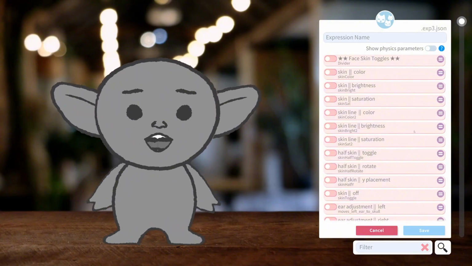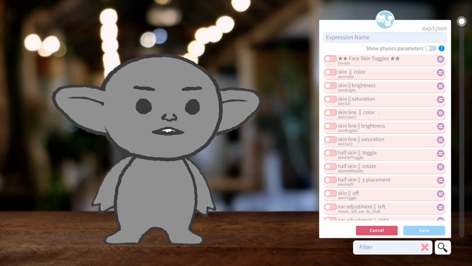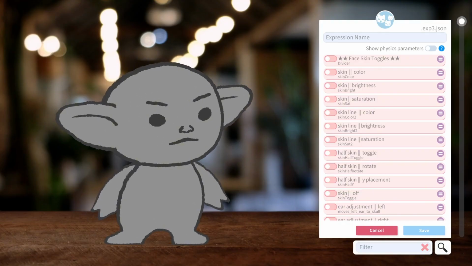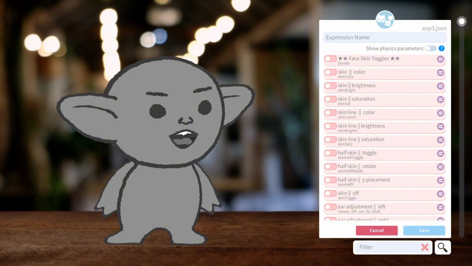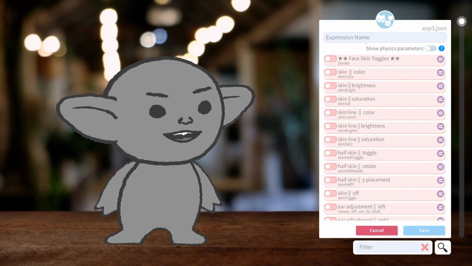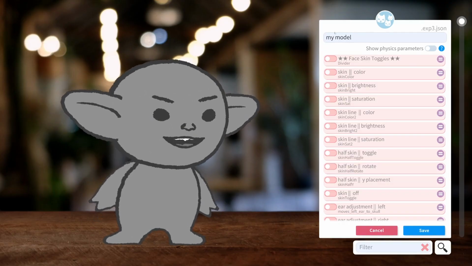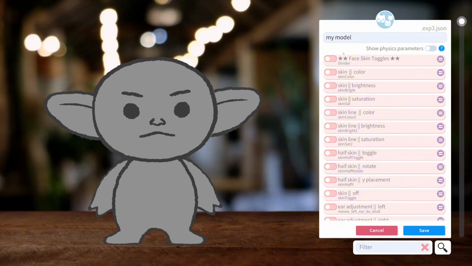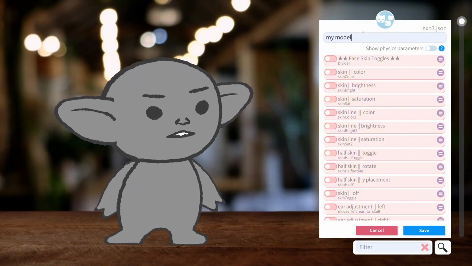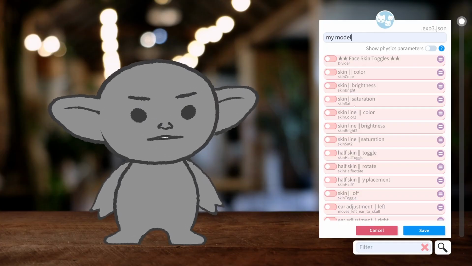And there is an overwhelming amount of options, so I'm just going to go through every single one of these. But basically what you're going to do is go through each option, mess with the sliders, figure out what you like. And for the expression name, I'm going to call this my model. You can name it whatever you want. You just need a title for it so that it can save it and you'll be able to quickly toggle on all of your customizations each time you load up your model.